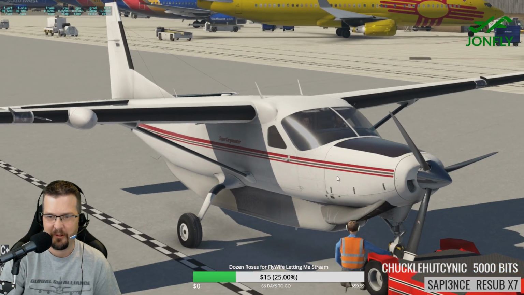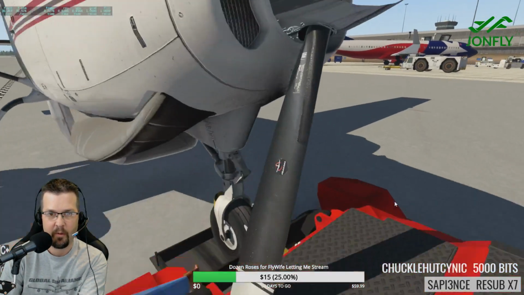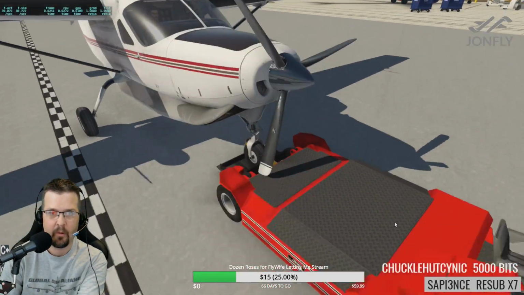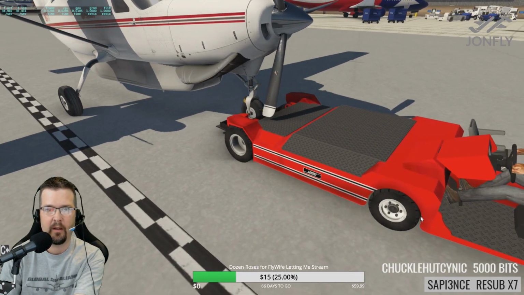Boom, that's so cool. I need to disconnect from here to get a proper view. Ooh. I need to go slower with these camera views. Dang it.